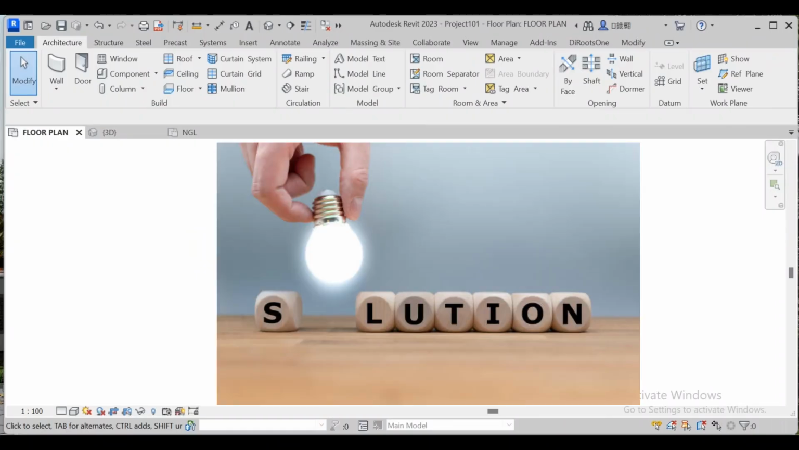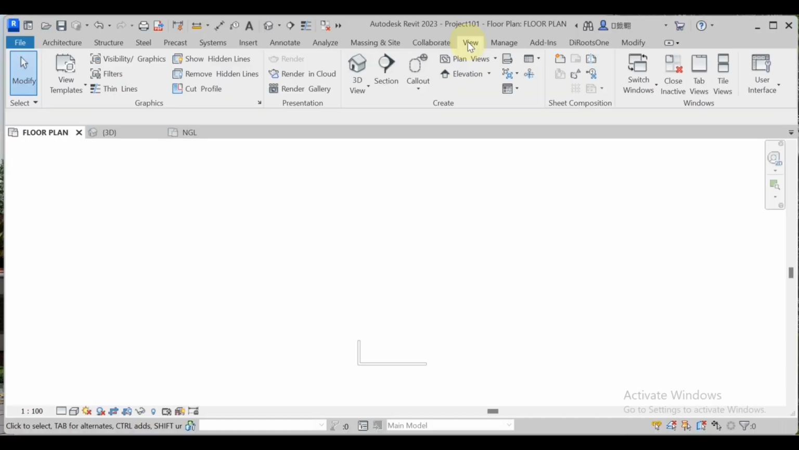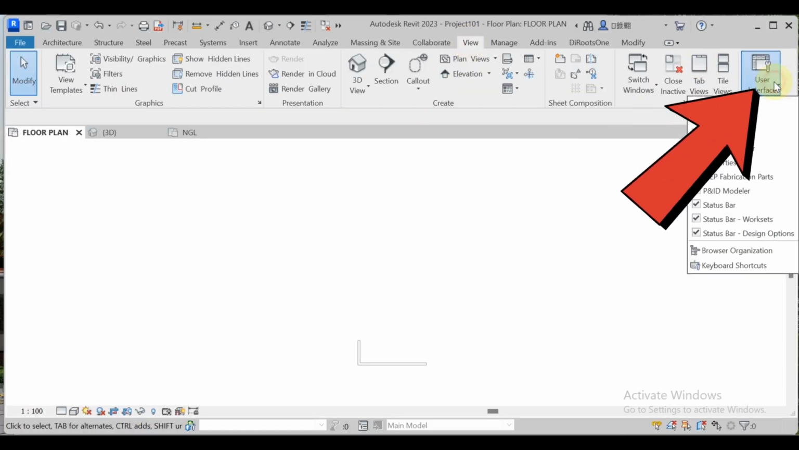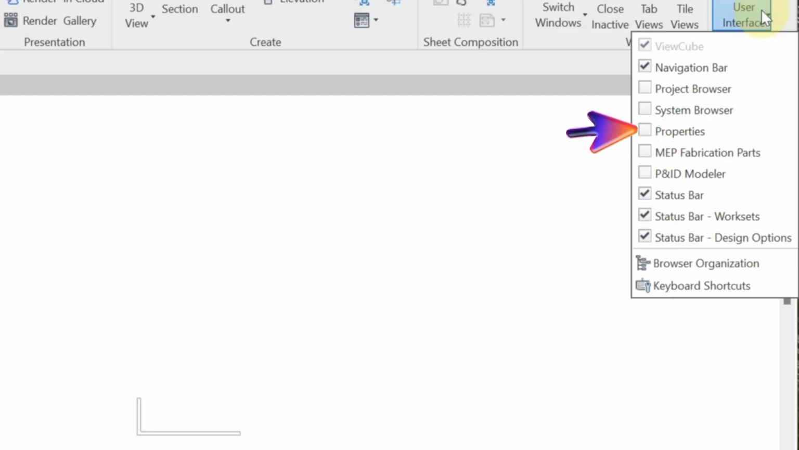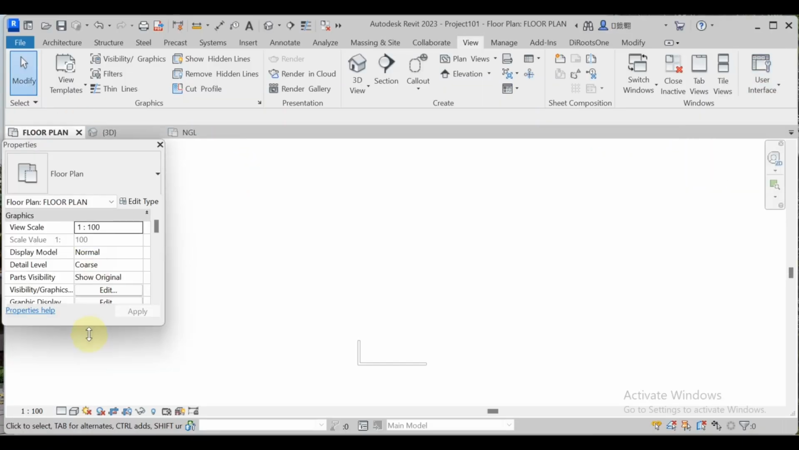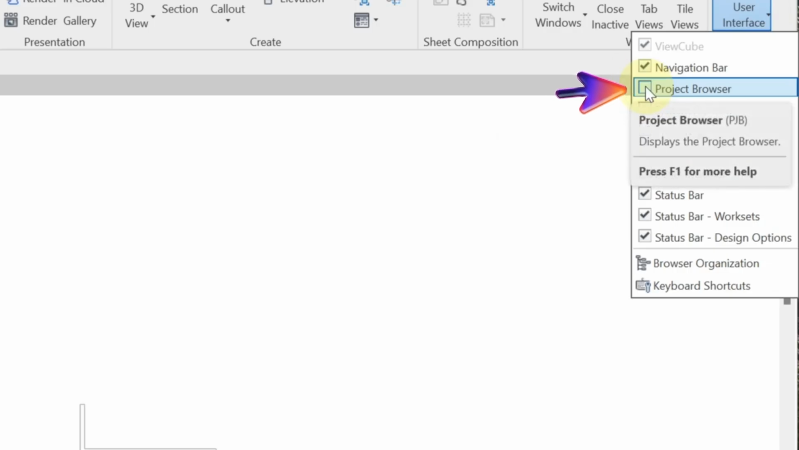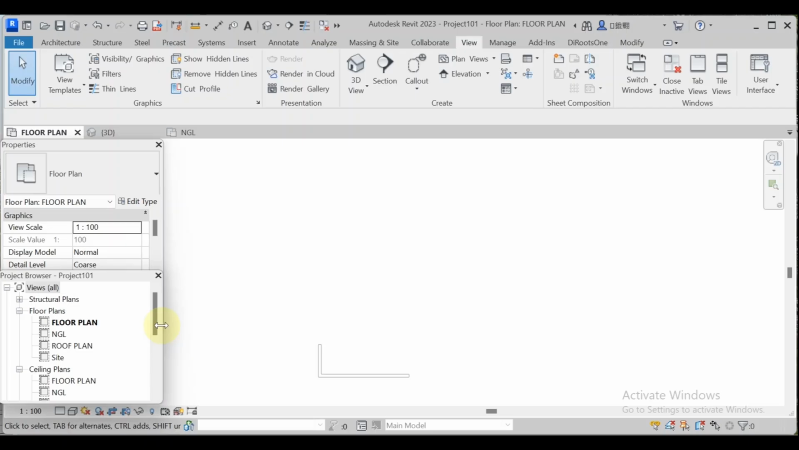Here's the step-by-step fix. Go to the View tab at the top, click on it, click on User Interface. Now simply check Properties. We have it here. Click on it again. Check the Project Browser. Just like that, they are back.